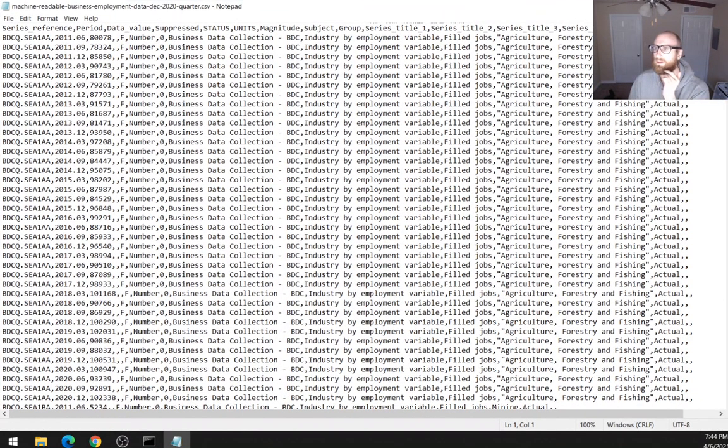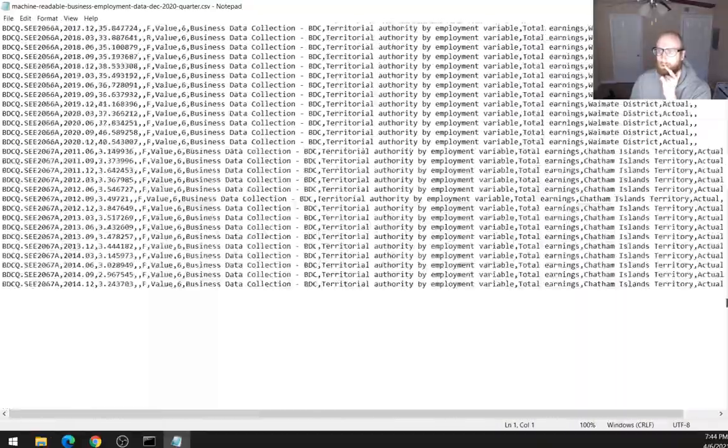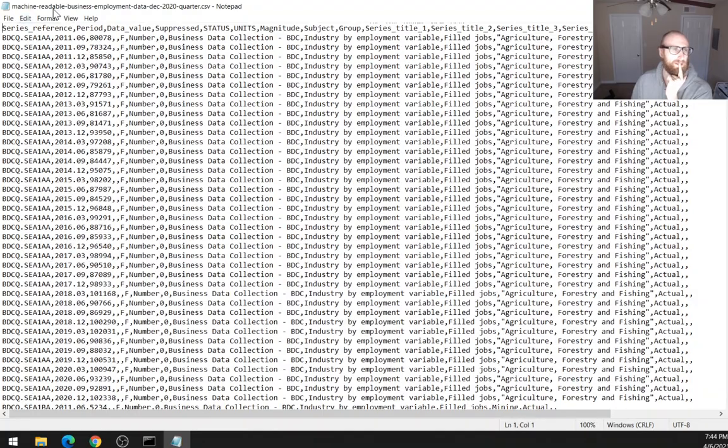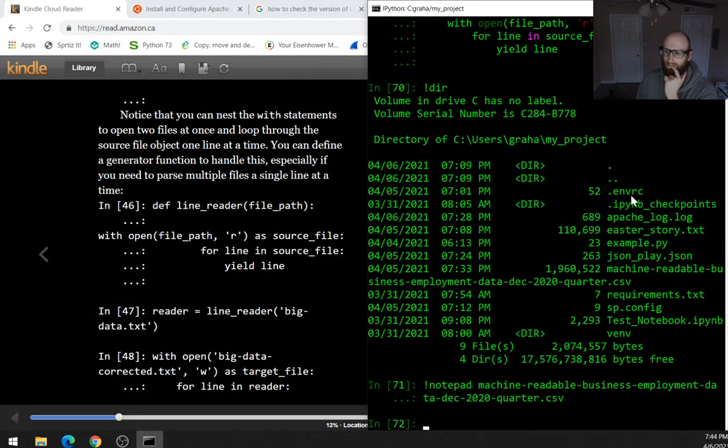So it looks pretty big to me. Actually, it looks kind of small. Like, big data is big data. This is not big data. This is small.